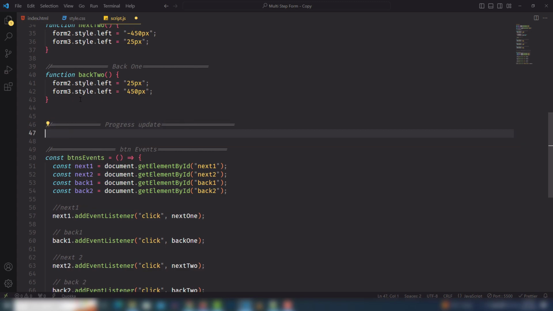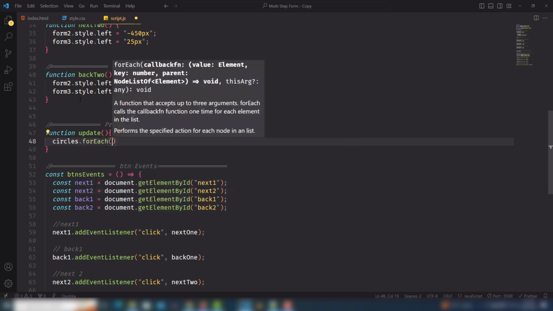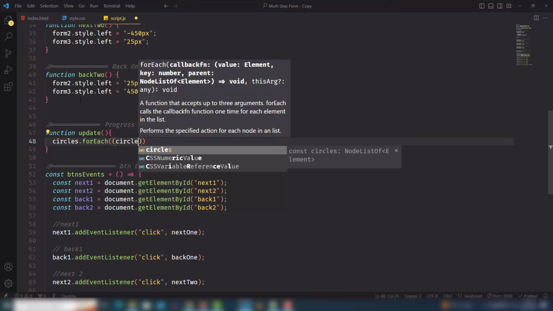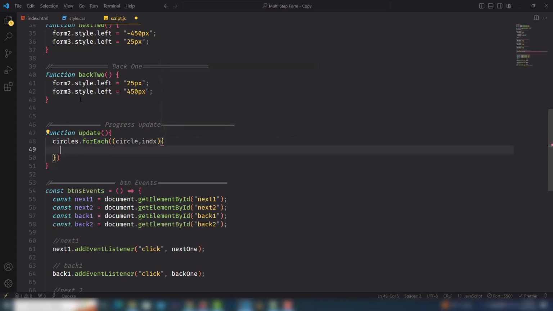So write the function name, and inside that you need to select the circles and use a forEach loop, passing the 2 parameters. The first one will help us to get the data, meaning the circle progress steps. The next one I need to pass is the index number. This is the forEach index number, right?